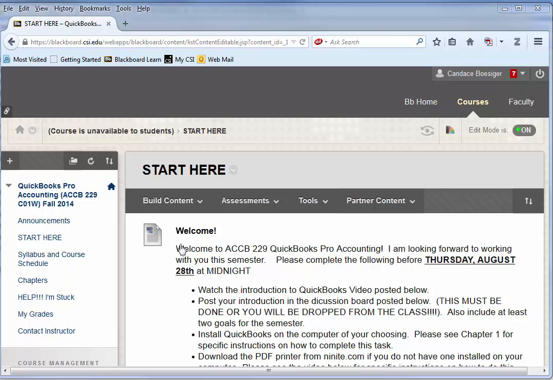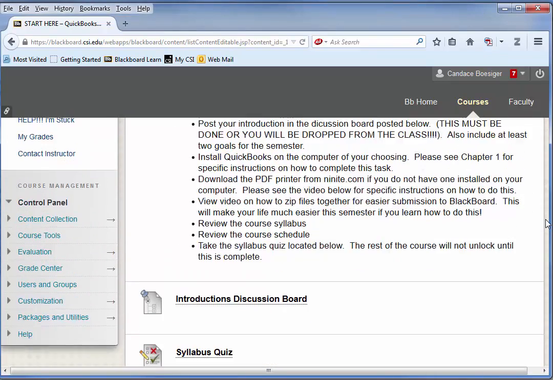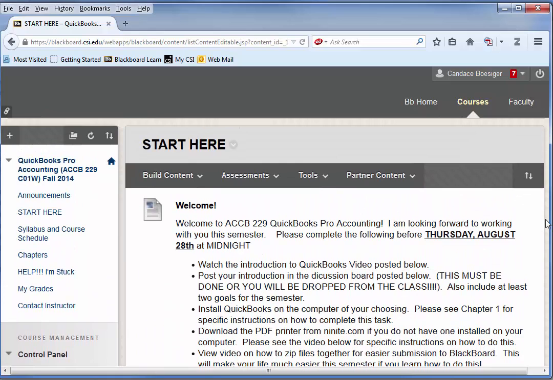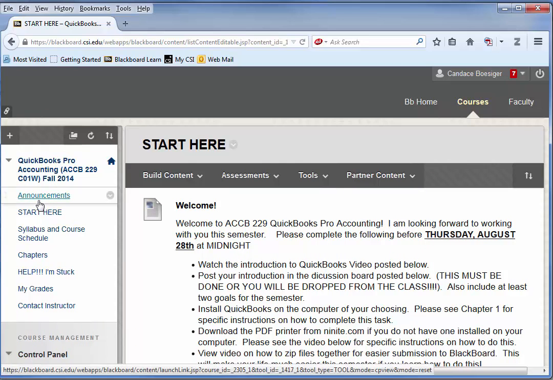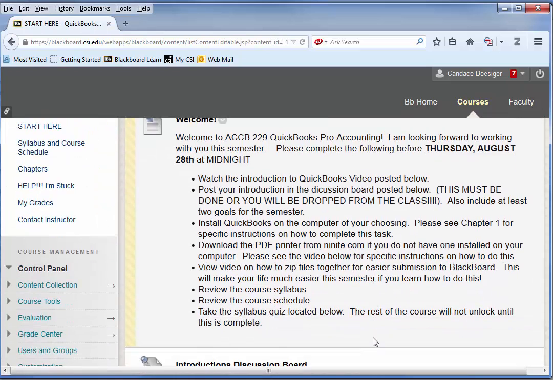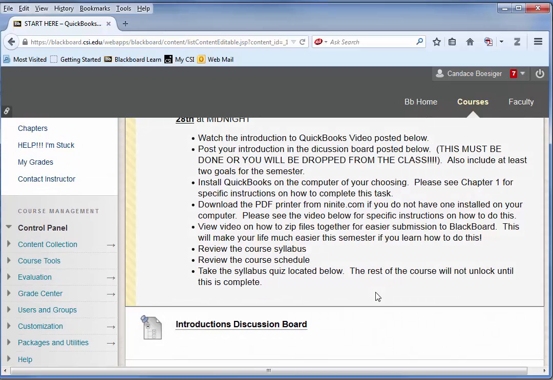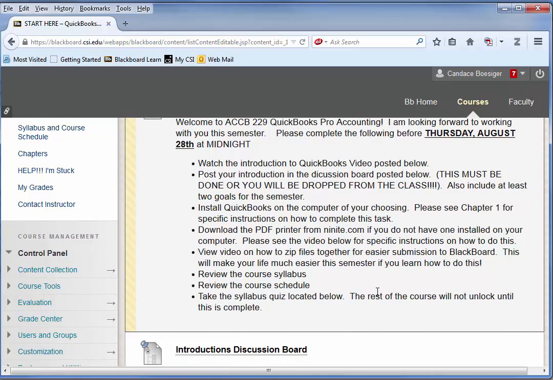So one of your first assignments is you need to post your introduction in Blackboard. So when you open up Blackboard, you should be here or in the announcements. So if you're in announcements, go to start here. You need to go down here and you need to post your introduction about yourself. Please include at least 2 goals for the semester.